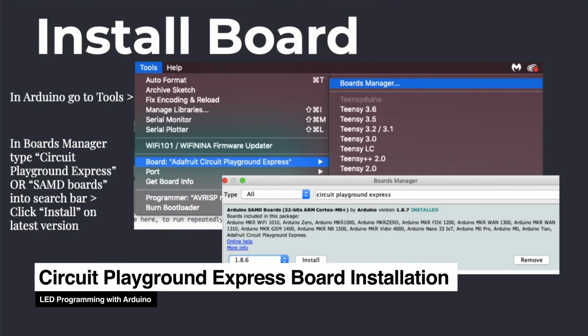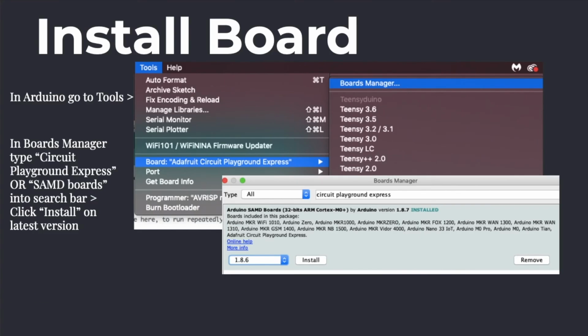Now we're going to install the board. In Arduino, you're going to want to go back to Tools, and then under Boards Manager, which is under Board, you're going to type in Circuit Playground Express into the search bar. You can also type in SAMD boards if you don't see it. Be careful because there's actually two versions of the Circuit Playground. There's a Circuit Playground and a Circuit Playground Express. And we want to install the Circuit Playground Express, which is under SAMD boards. Once that comes up, click Install to install the latest version.